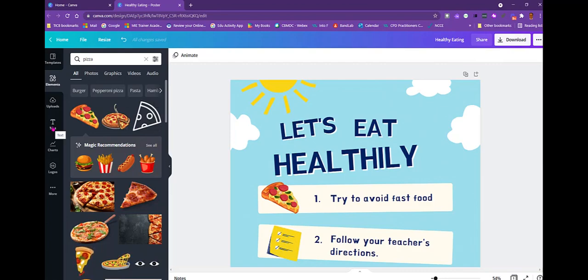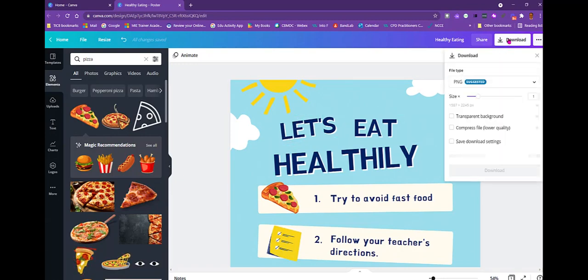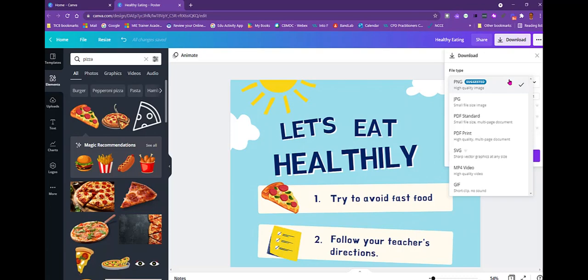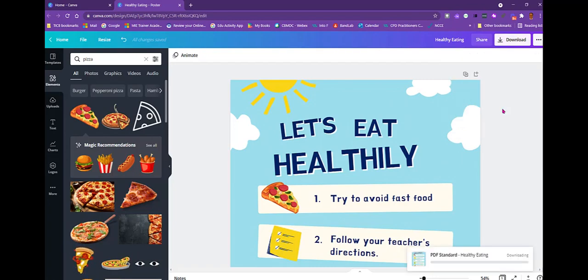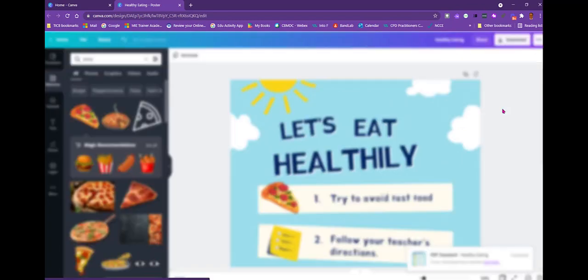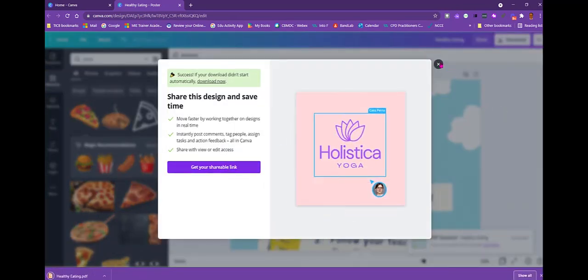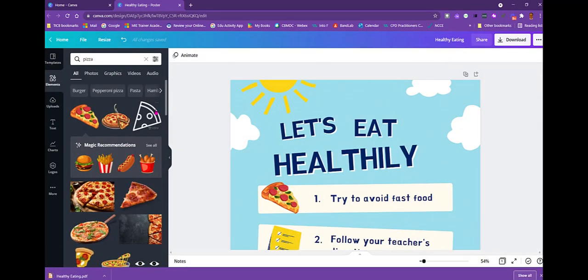So I'll talk more about text when we come to do the poster from a blank page. But what I can do now is when I've finished, I can click download, and then I can just download that. Now it says download as a PNG, which is a picture. If I want to download it as a poster, I can download it as a PDF just by clicking there and click download, and then that will have a little bit of a think, and then it will download my poster. So that's one way you can use templates, and there are lots and lots of templates to choose from.